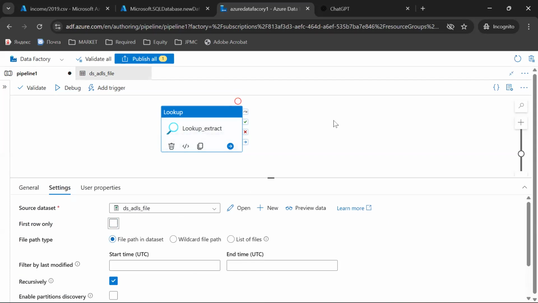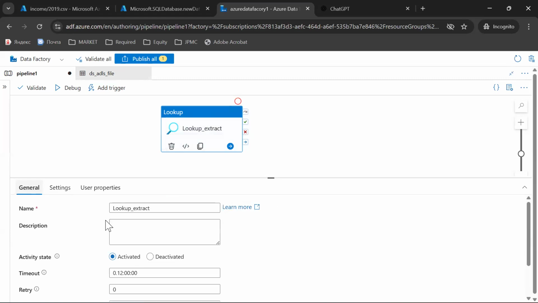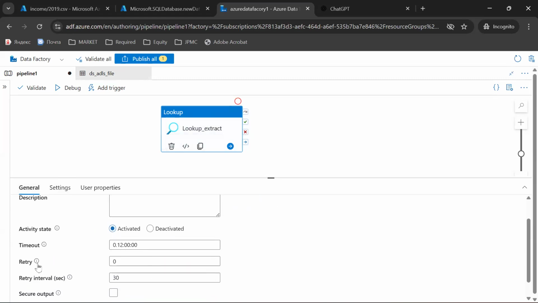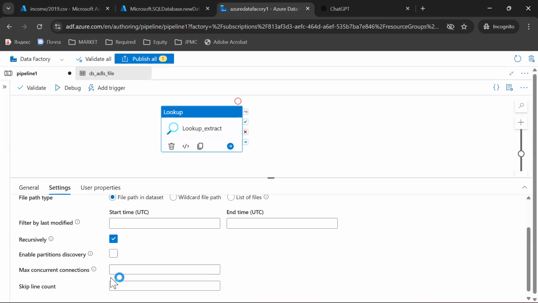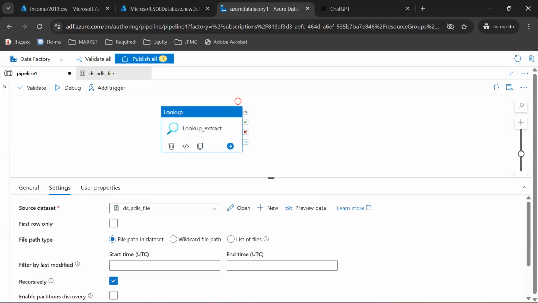I'm expecting all the records from that particular file. Okay, so that's all. So this is the simple setting of your lookup. Why am I saying simple? You have to understand all these options, as well as all the remaining options over here. Those things we will discuss slowly.